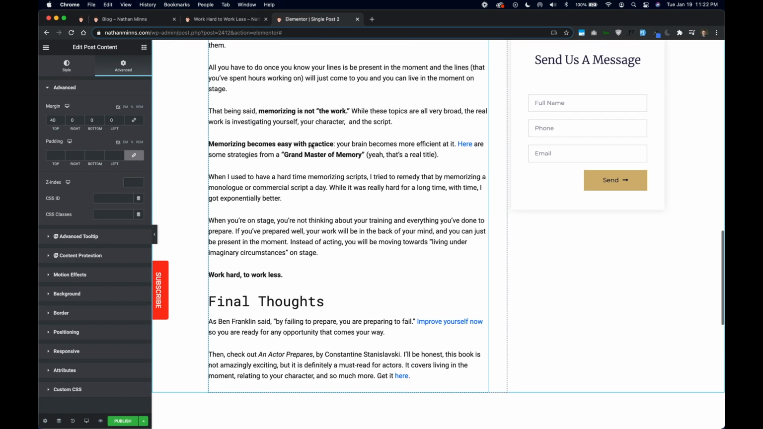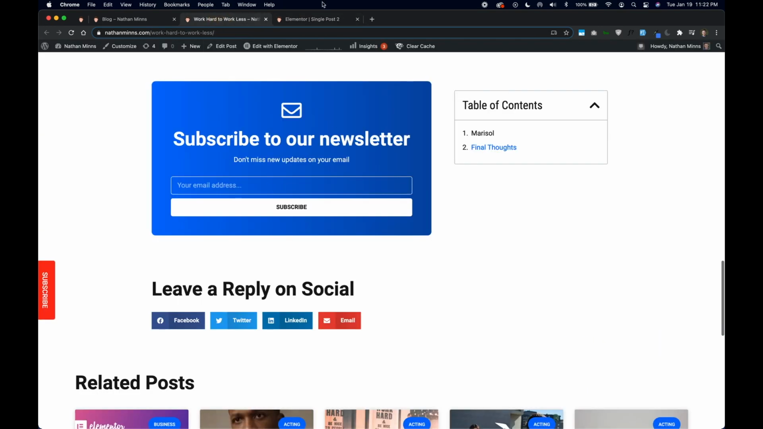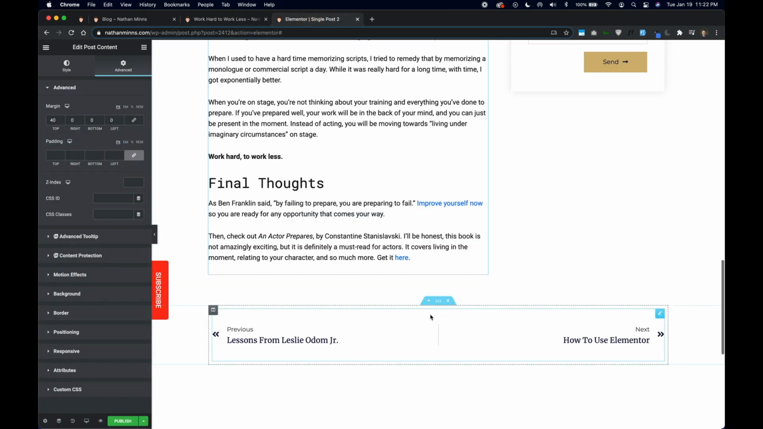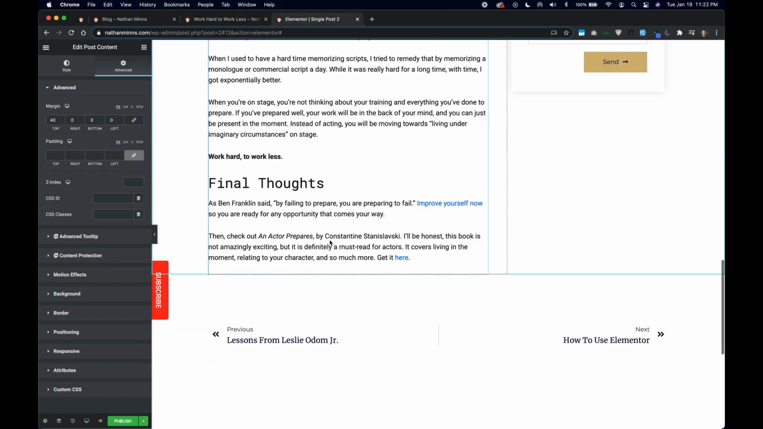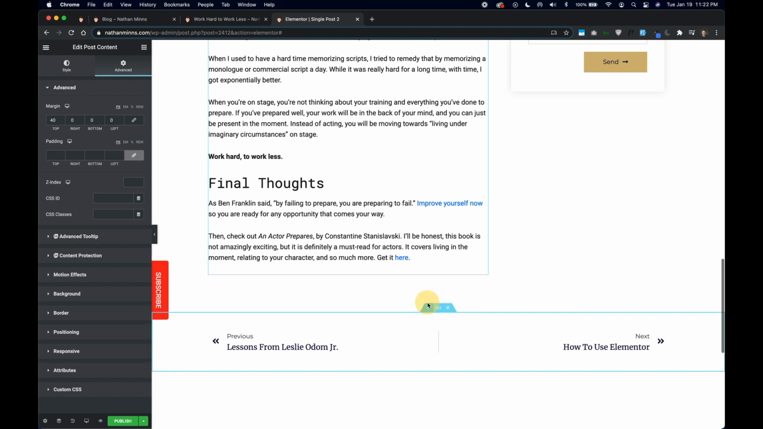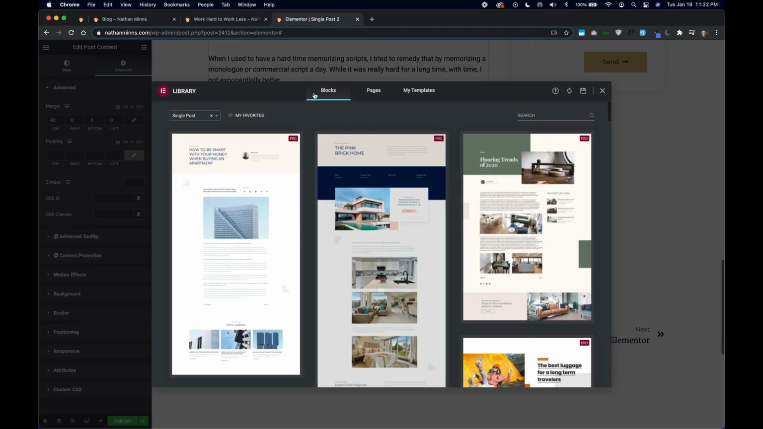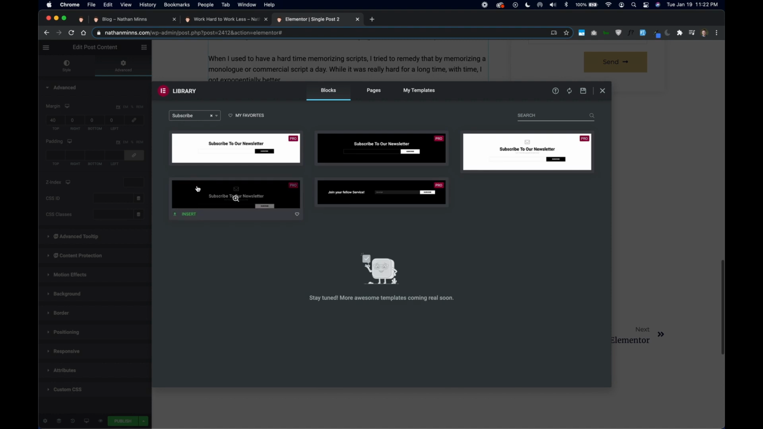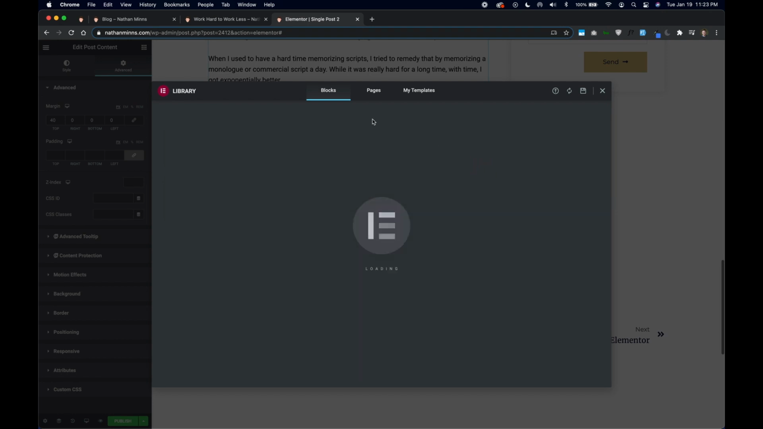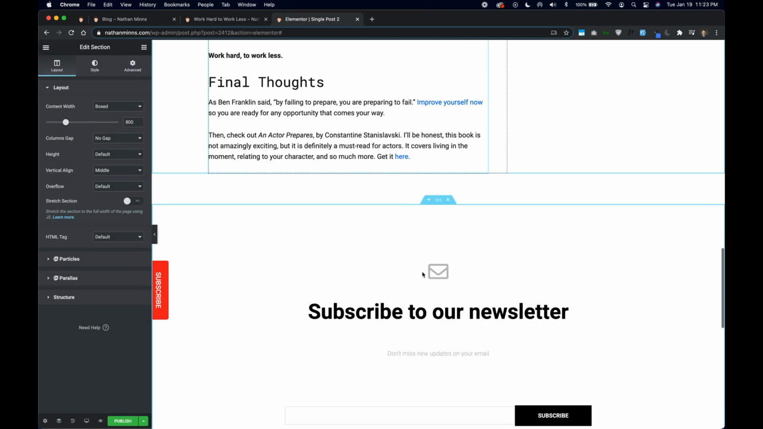So you'll see here that I am missing a part, so I'm missing this callout section. To do that, I actually got that callout section from one of the Elementor templates as well. So if I go in here and I go to subscribe, there is one right here that looks pretty similar. So let's just insert this, and this is going to be a section, so we're not going to want this full section, but it's going to be pretty easy to change out.